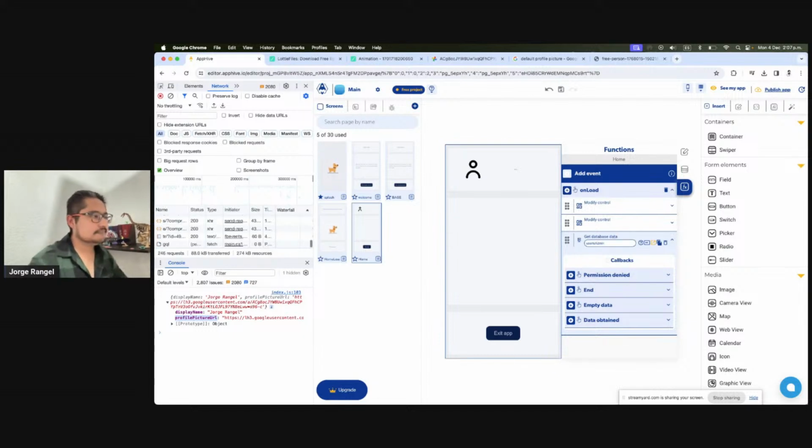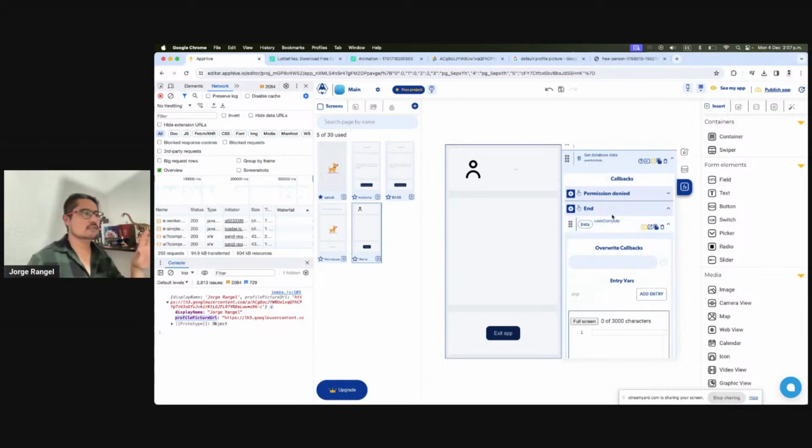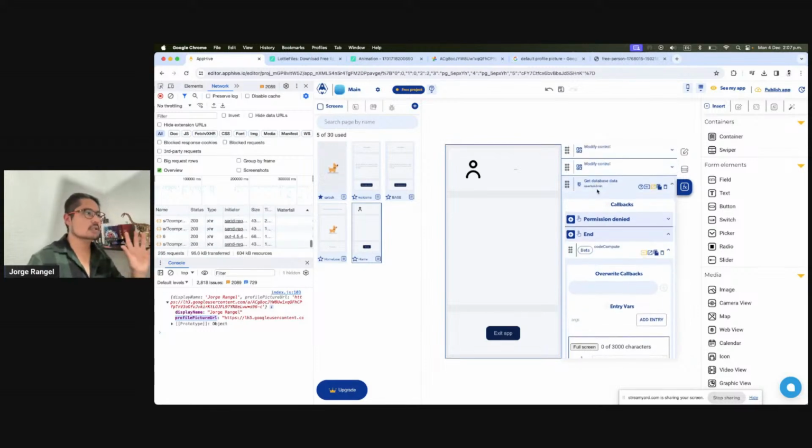Is admin. There you go. After that, we are going to be calling every time the end callback, which is called regardless of if the user has information or doesn't. And let's add here a code compute. This code compute will allow us to check if the user has information in the user is admin collection.